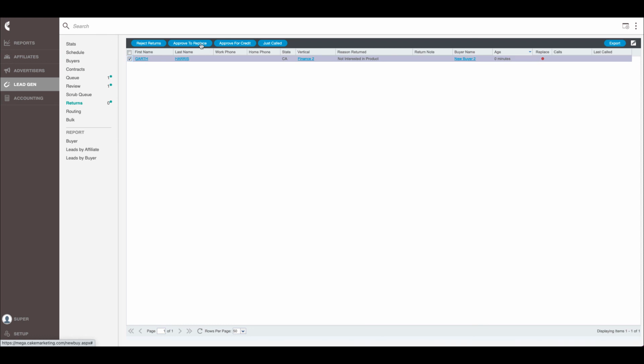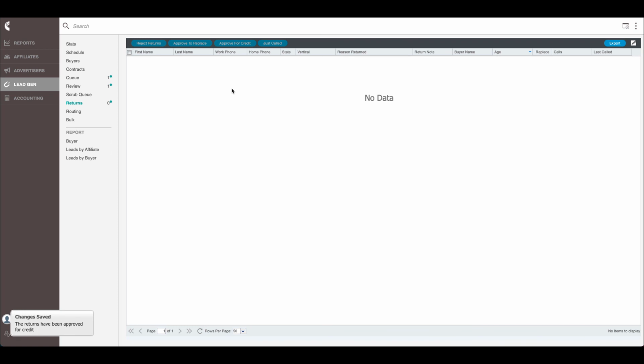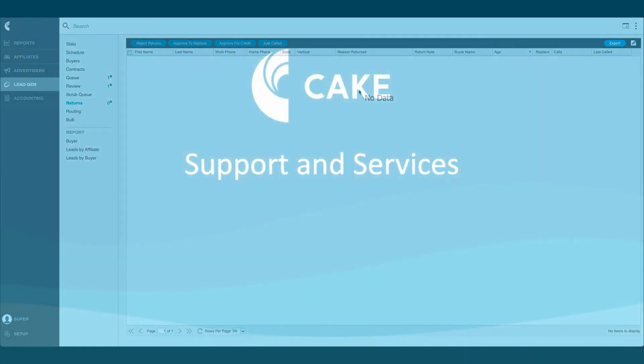Approving to replace is allowing us to say, okay, we're going to go ahead and give the buyer the next valuable lead for free. So we're not going to charge for the next lead. Or I can say, look, we'll give you a credit. So we'll give you your money back essentially. So we'll go ahead and do that workflow. Approve for credit. And now that lead has been approved. They've got their money back, and so now they can buy the next lead with their returned money.